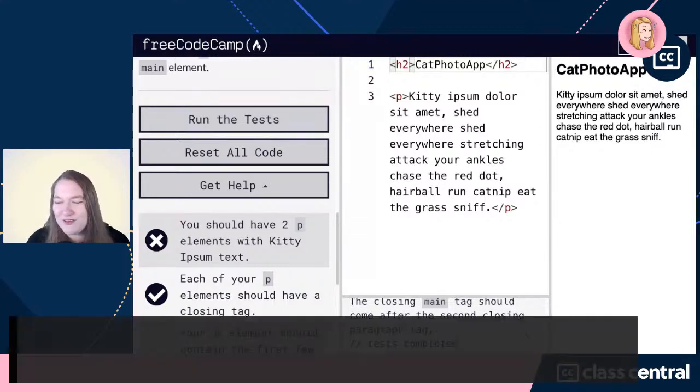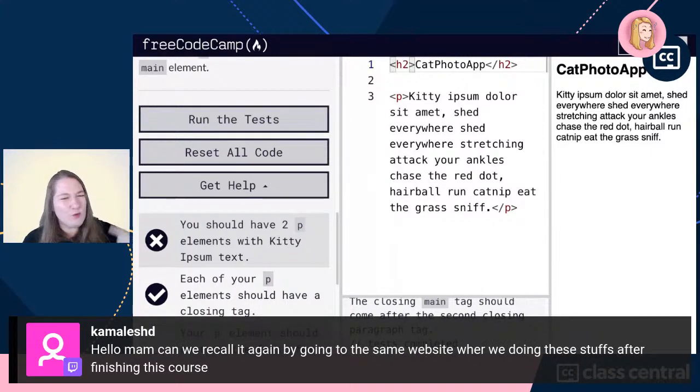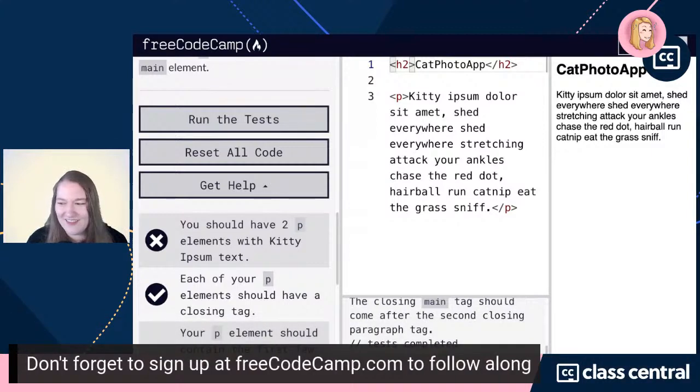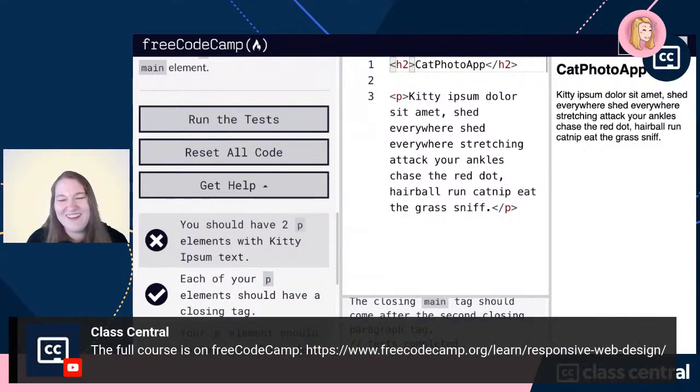Oh, we've got a really good question saying, hey, when we're finished with our course, can we go back to FreeCodeCamp and see it again? Of course, my lovely. Your progress on FreeCodeCamp isn't going to go away. Even if you want to go on and do the JavaScript course, or they've got a really good data science course, they're going to save your progress in the course you've already done. Yeah, it's over there.